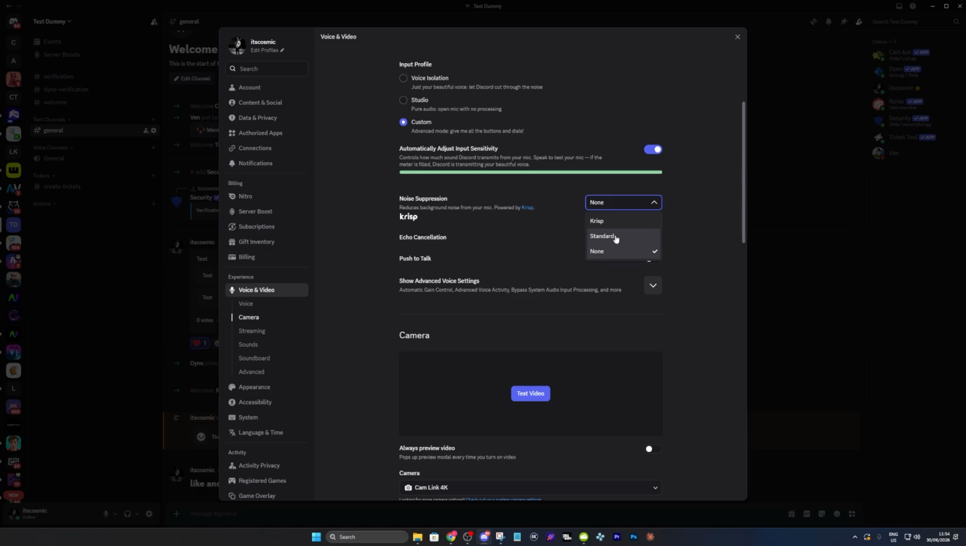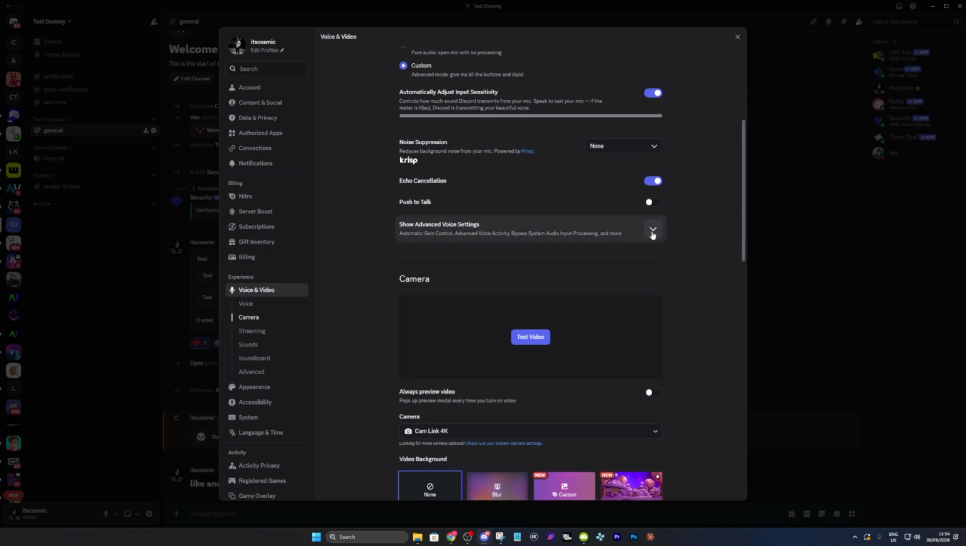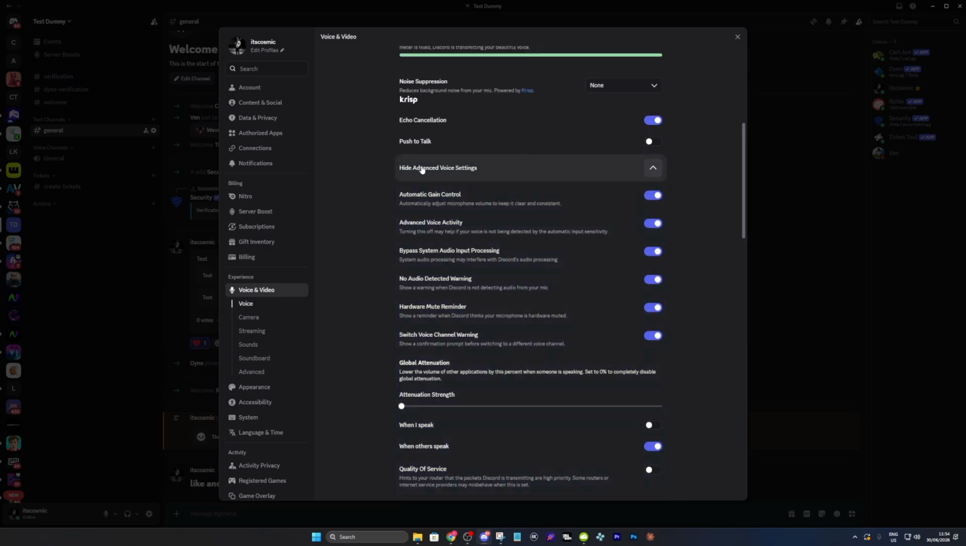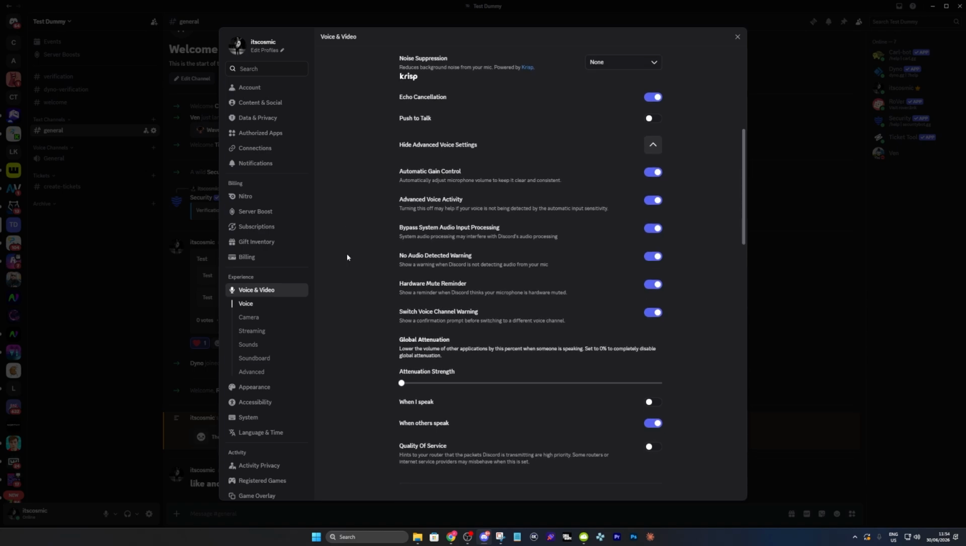But if you don't have background noise, or if you don't mind your keyboard and mouse being on your microphone, then have it on none and you're not going to have any noise suppression. I do recommend having echo cancellation on though, because it doesn't really mess up your sound. And then you can show advanced voice settings. So I'd recommend just having all of these on.